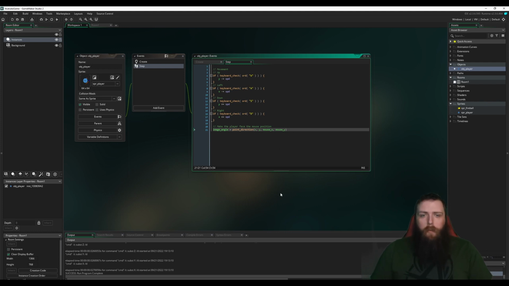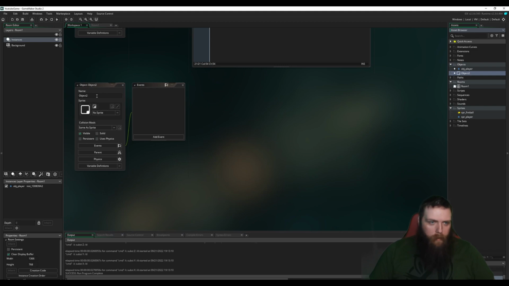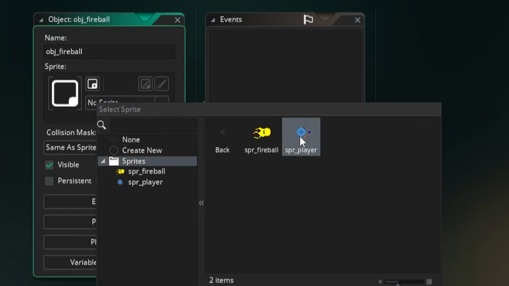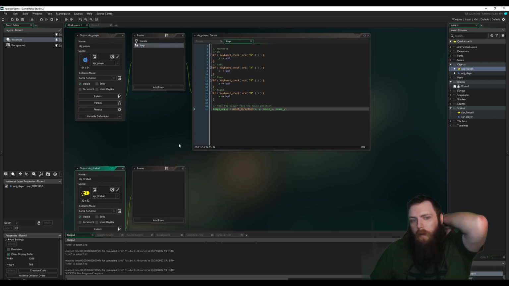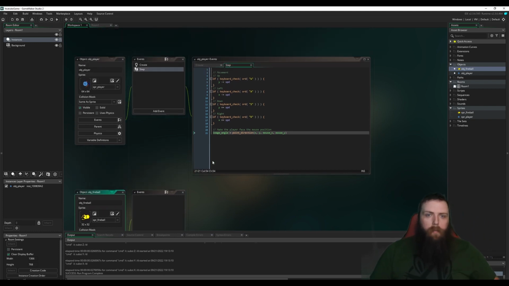Okay? So the first thing we need to do is make a fireball object, because we're going to make the player create an instance of a fireball object, and then we're going to set some code that determines what it does. So for example, let's make an object. I'm going to name this obj fireball, and for the sprite, I'm going to use SPR fireball. There we go. Now I don't need to add any variables to it right now. I just need to have the object created. So I'm just going to save.